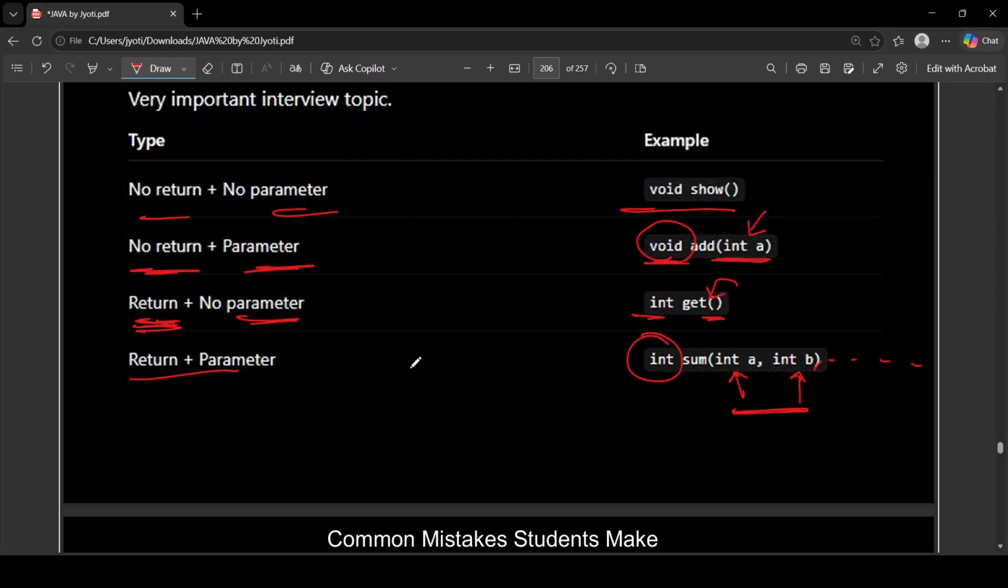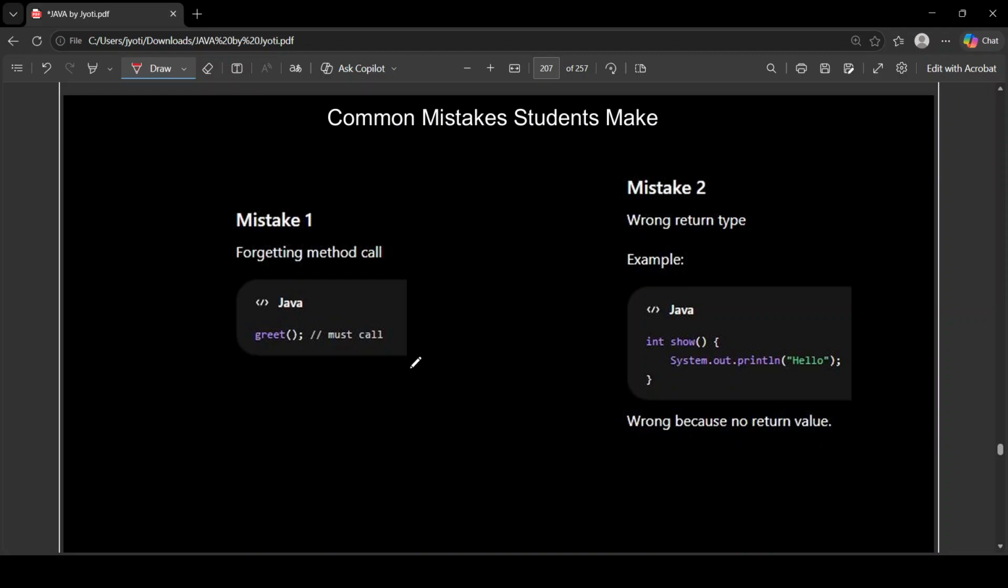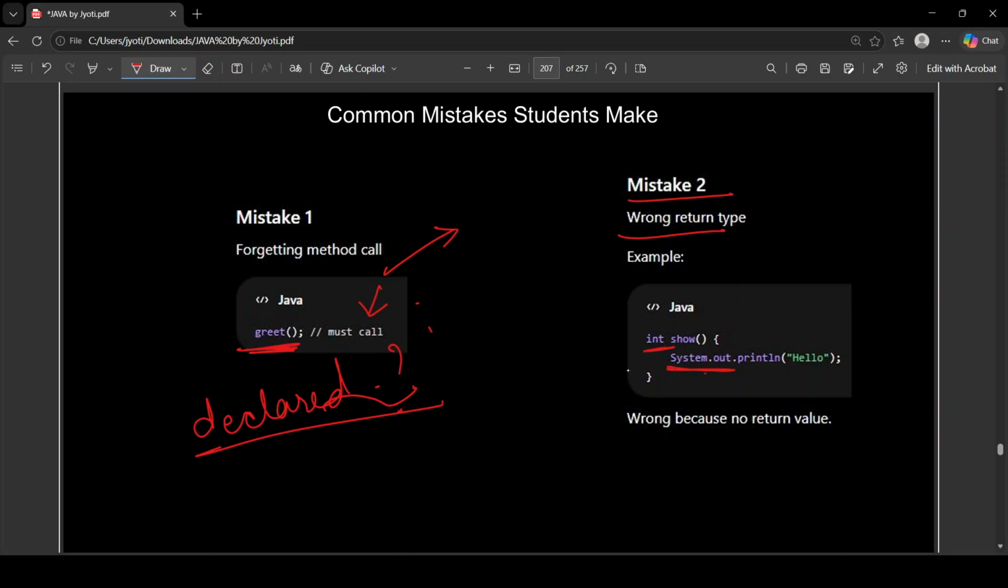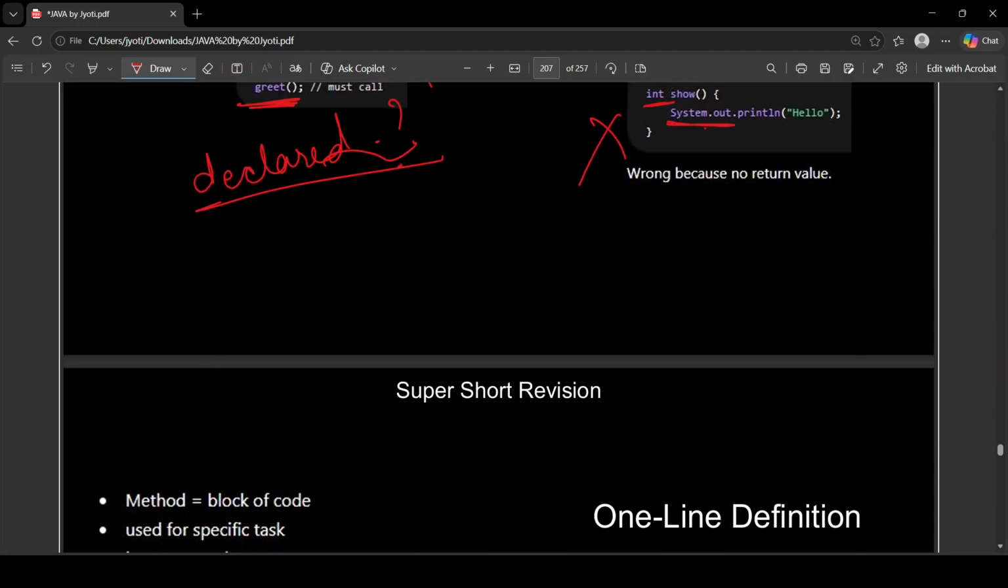Okay. Now the common mistakes students make: they forget to call a method. They declared a method, but what is the point of declaring and defining a method if you are not calling it? Because calling is most important. Okay, so don't forget to call the method. Next is the wrong return type. Sometimes you are using int, but you are not returning an integer value here, right? So this will cause compilation errors.